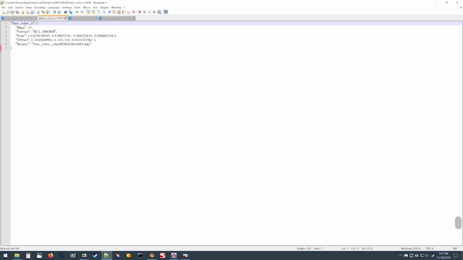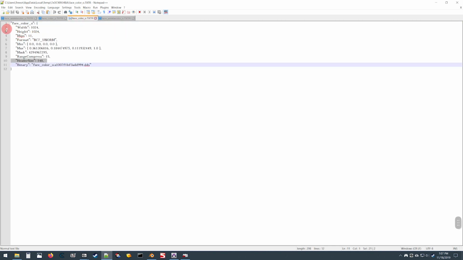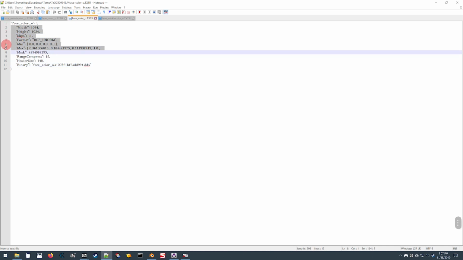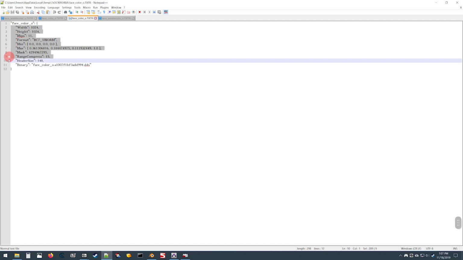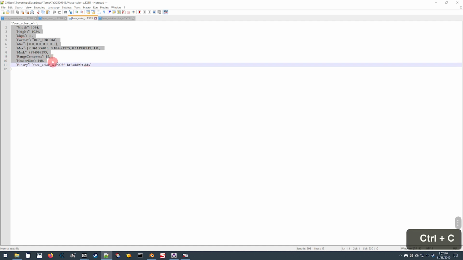So where it says binary and then some file.dds, we're not going to change that, but we're going to copy over everything else pretty much. So from where it says width all the way down to header size, copy that.